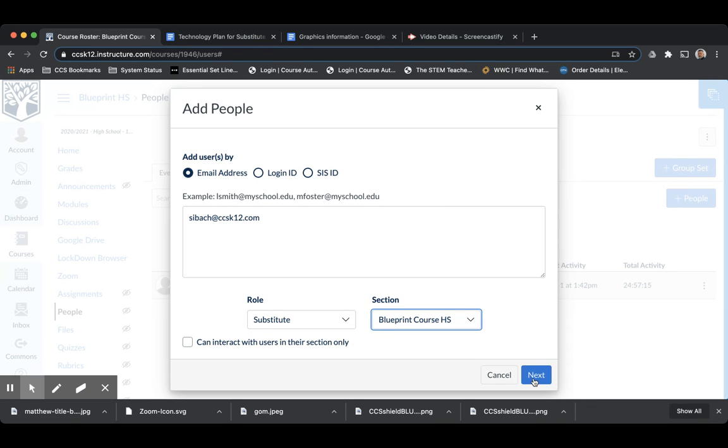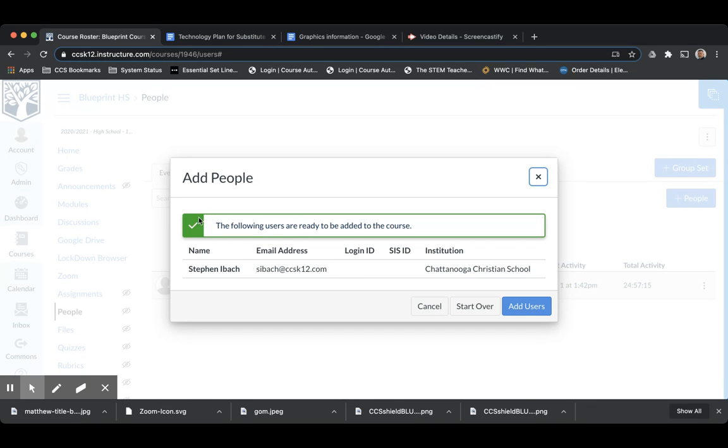We'll go ahead and click on Next. When we do that, if you see this green box right here, that means that the teacher has a Canvas account. If they do not, once again, one of the instructions that you have when it comes time to set up your substitutes is to make sure that the technology department has been notified so that we can set them up with a Zoom account, or correction, with a Canvas account.